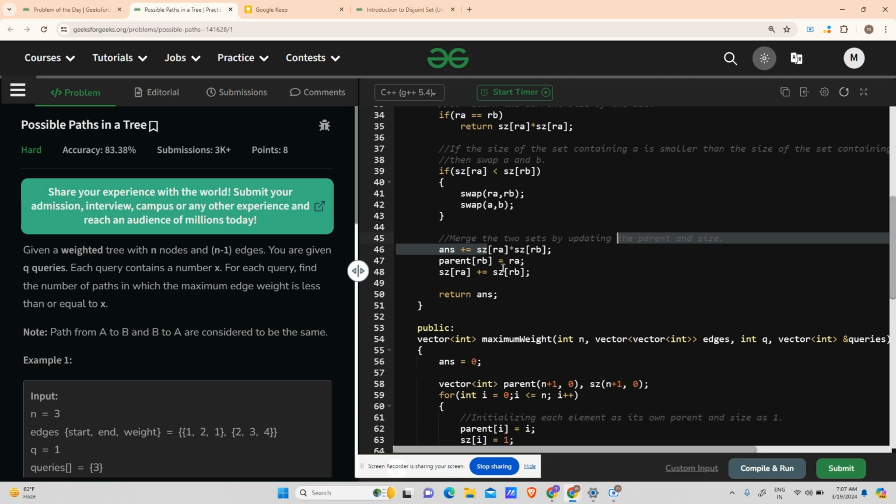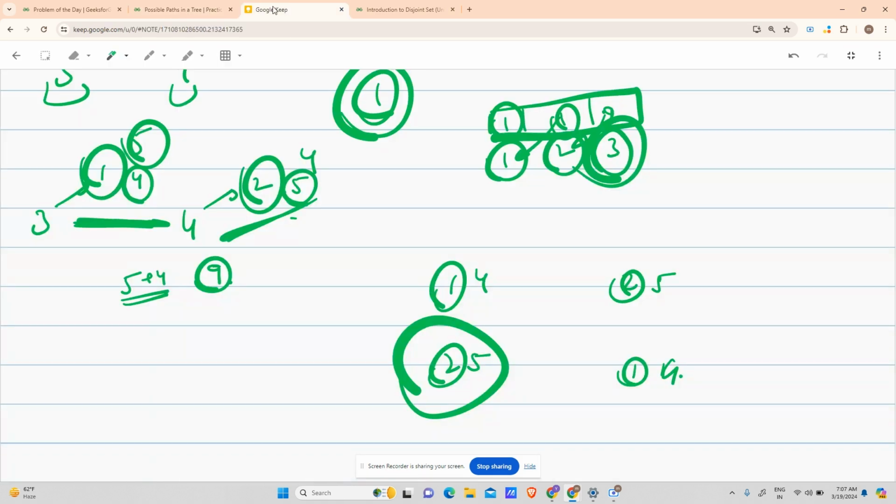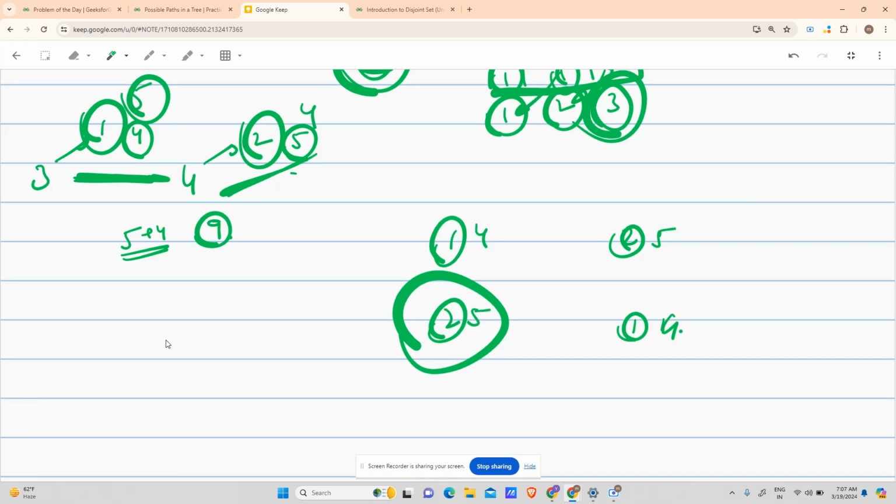Parent of RB becomes RA, size of RA plus equals size of RB, right? How we are updating the size: suppose 3's ultimate parent was 1, 4's ultimate parent was 2. So in the index of 2, parent was 2. In the index of 1, parent was 1, right? Now to update it, I will not update these values. These values are ultimately leading me to 2. I will just change it to 1. Now the ultimate parent will become 1, right?